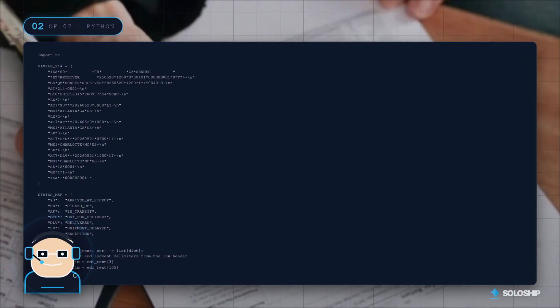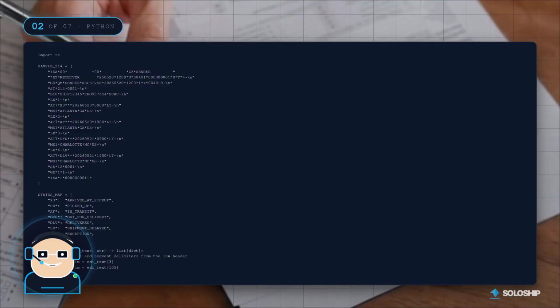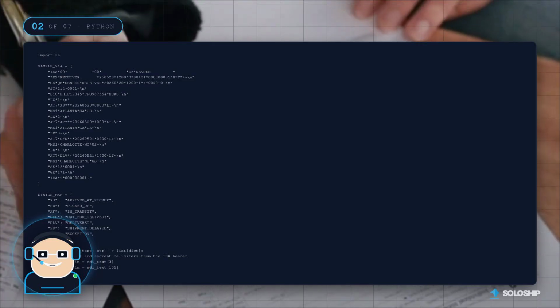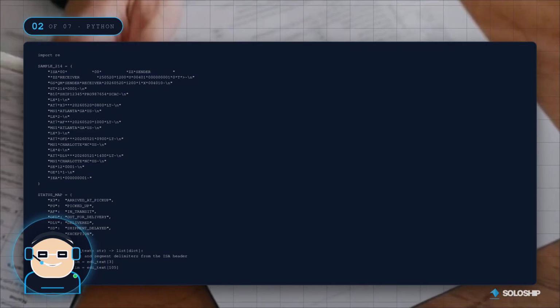shipment picked up. Notice how we read the delimiters directly from the ISA header. Character position 3 is the element delimiter. Position 105 is the segment terminator. From there, we walk every segment.